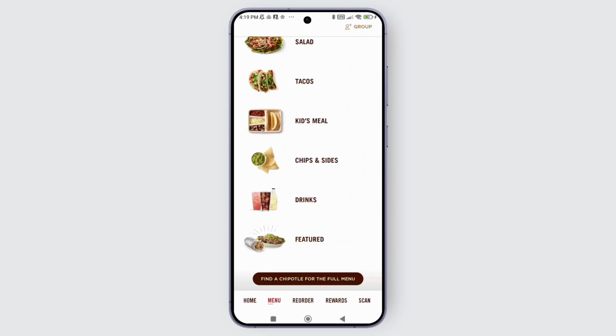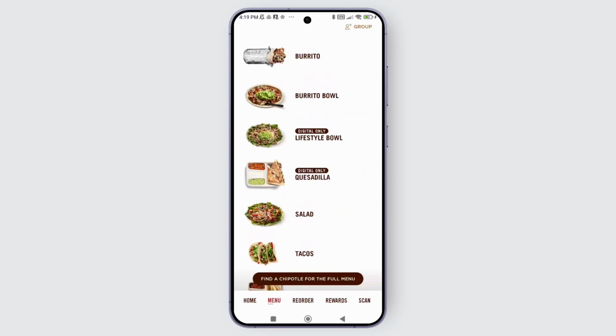And after that you just need to add your payment method and review your order one last time, and after that you can just tap place order, and that's it. Now your Chipotle will be hot, fresh, and ready exactly when you want it.